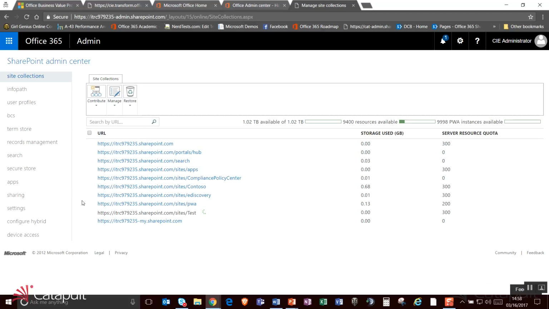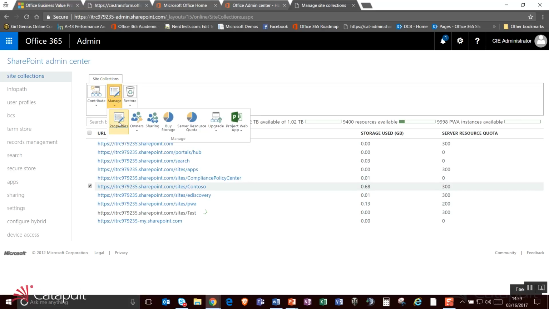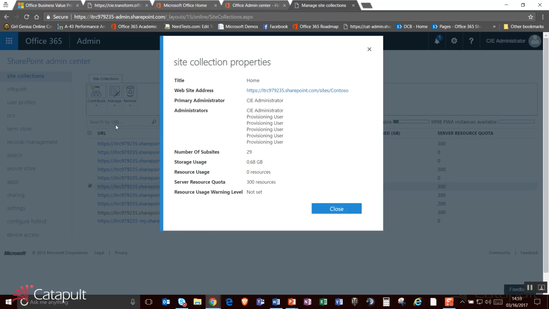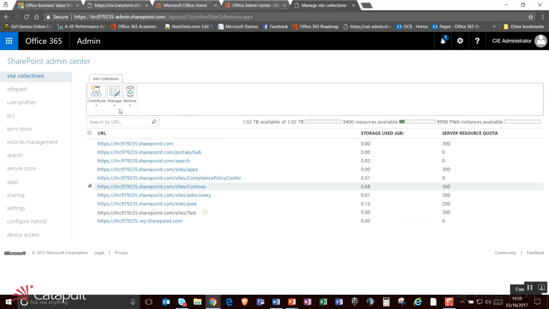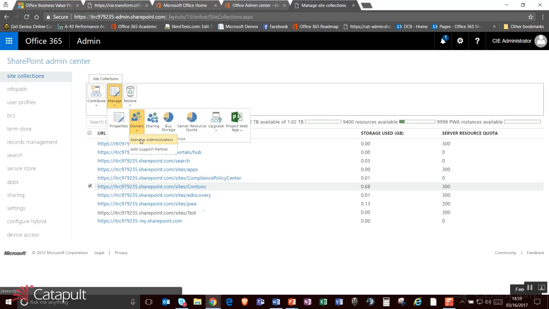On any one of these site collections, I can actually go out and modify the settings on these particular site collections. So I can modify the properties of the site collection, which lets me do things like see who the administrators are and the number of subsites. I can also go out and modify who are my administrators on this particular site. And this is a great way when somebody says, I need you to get access to the site. You can actually go and add yourself as an administrator to that site so that you can go out and make any changes you need to make to it.